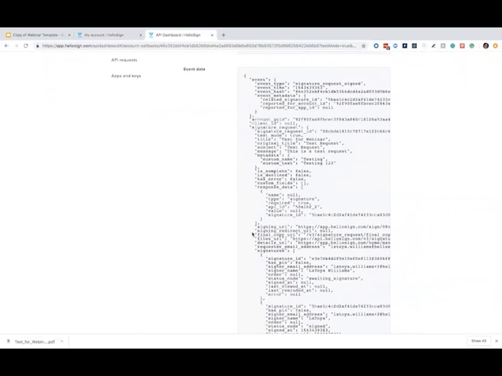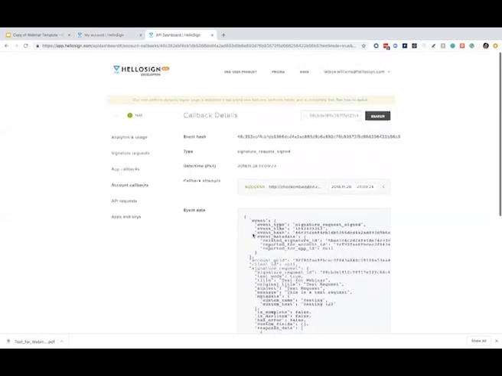When you have your callback URL in place, we will post this information to that callback URL. You can parse through that information to find out what you need. But for a very quick and easy way to troubleshoot with the signature request ID, you can easily come to the API dashboard to review that information.